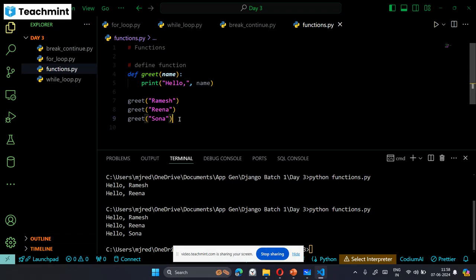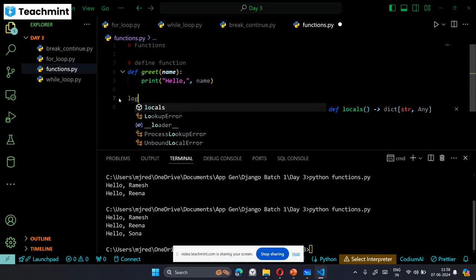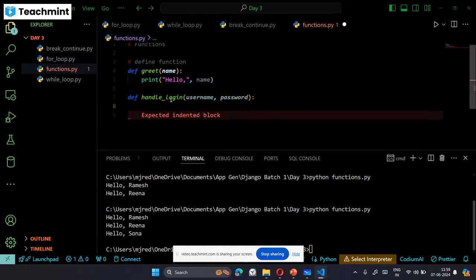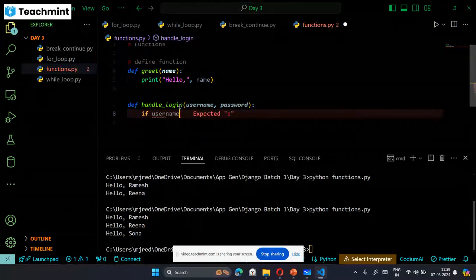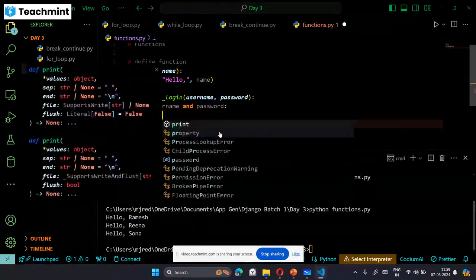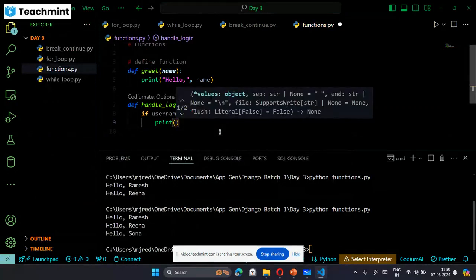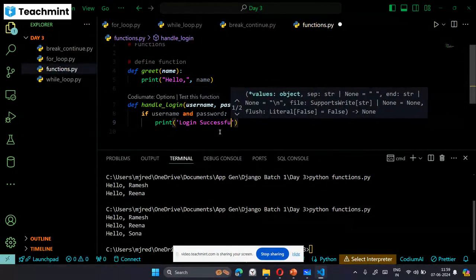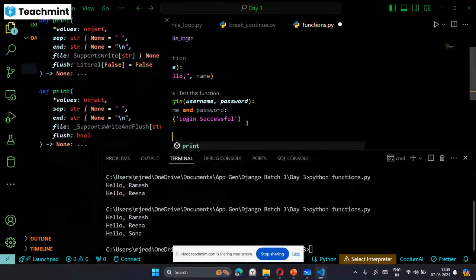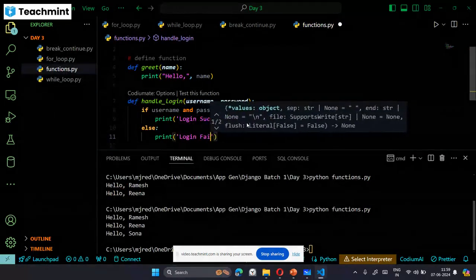Previously, as we said, for example, I will log in. For this I have to pass a username and password. If username and password are valid, print login successful, else login failed.